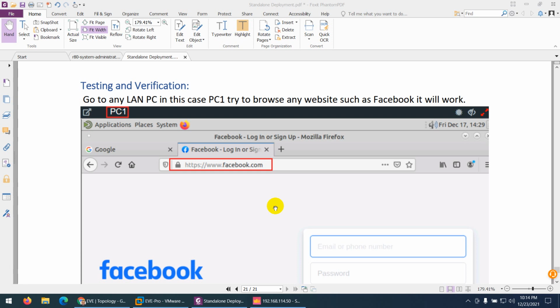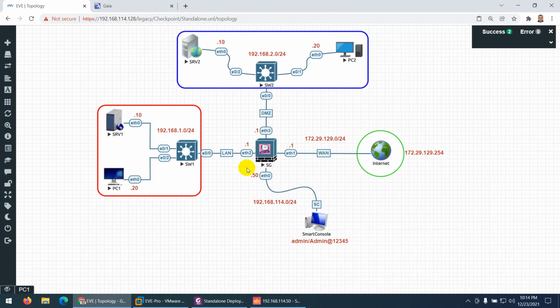So in this section, we will do testing and verification and standalone deployment. We done all the steps. Okay, we create this topology, we configure the interfaces, we configure these hosts. Okay, we done first time visit.